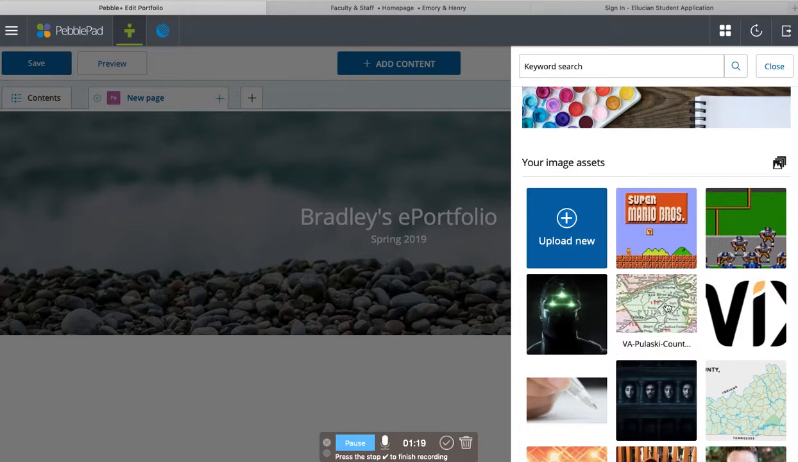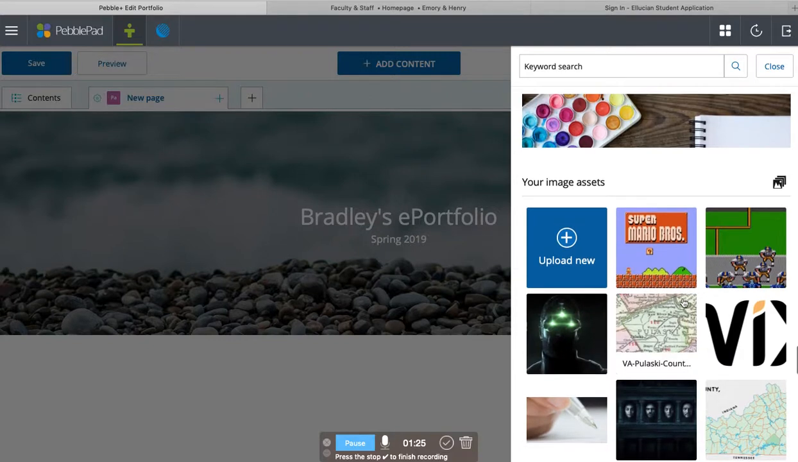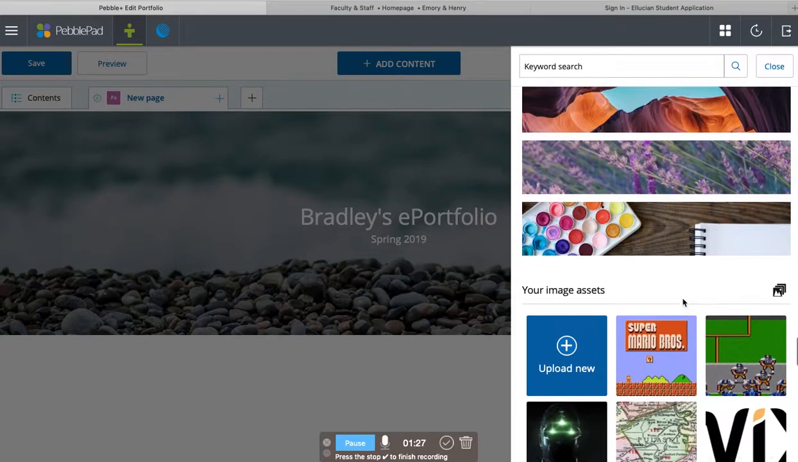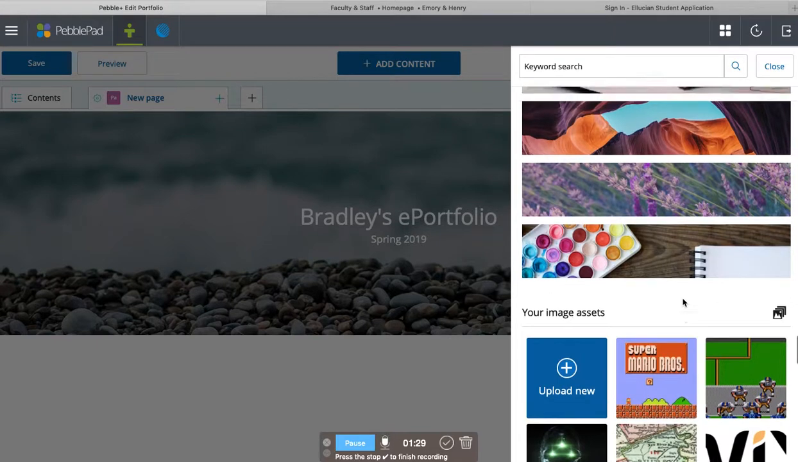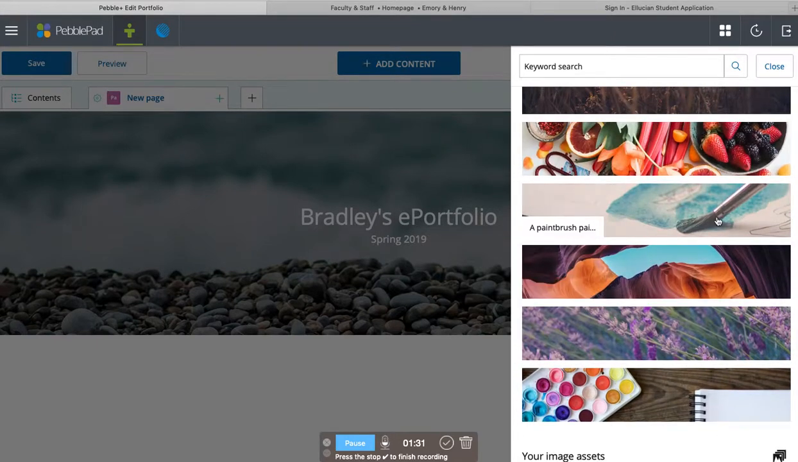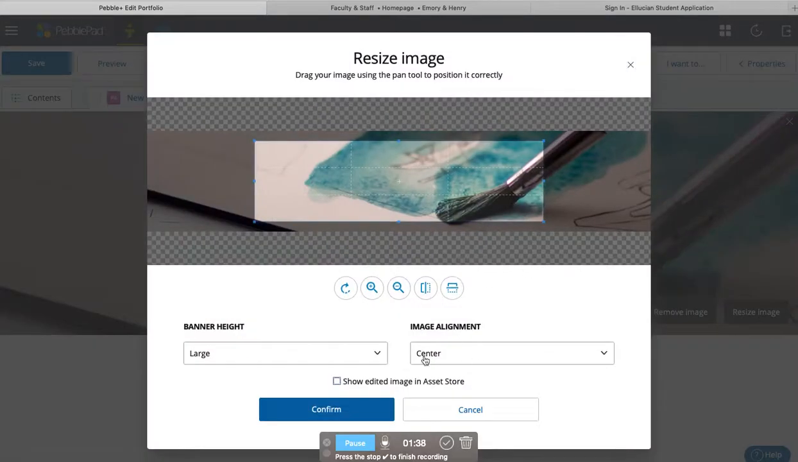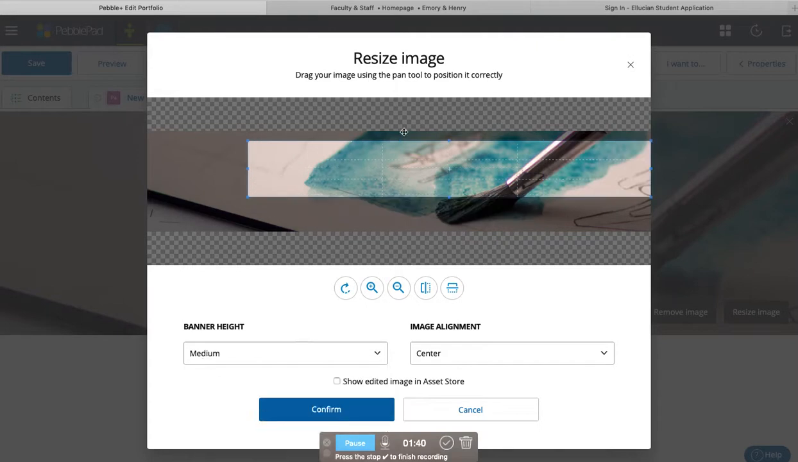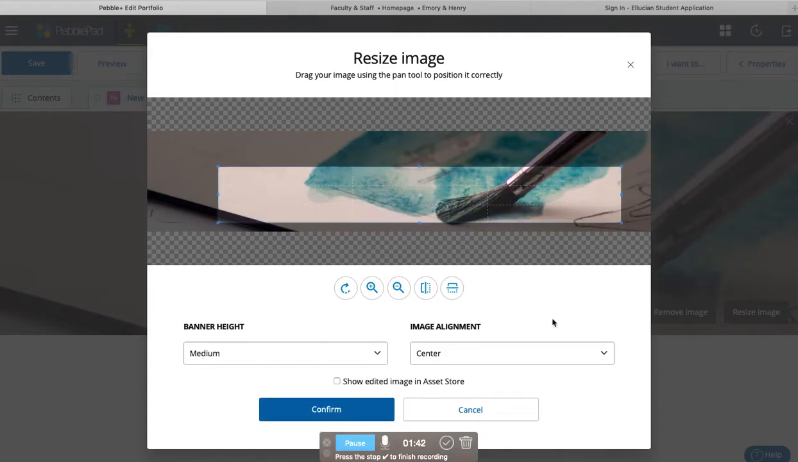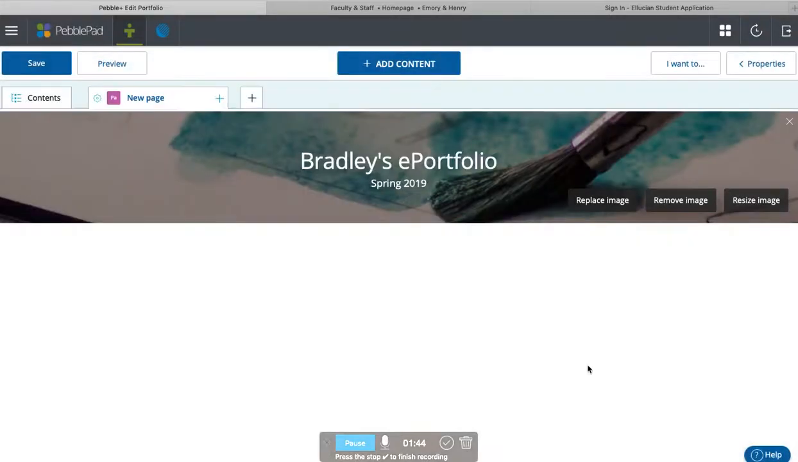Just be aware that a banner has that stretched horizontal orientation, so you want to make sure that a personal picture of your own will fit inside that orientation. And you can resize your banner, move it around, whatever works best.